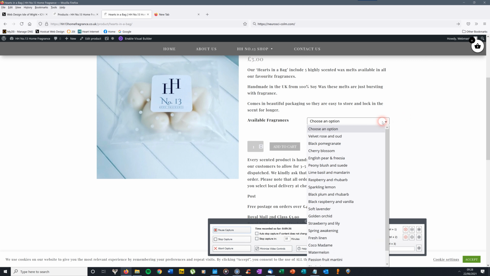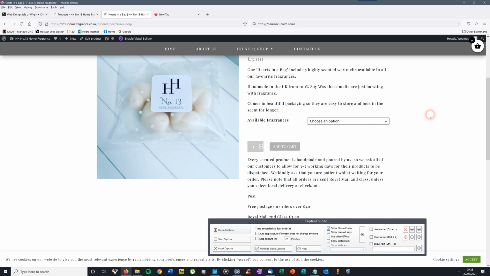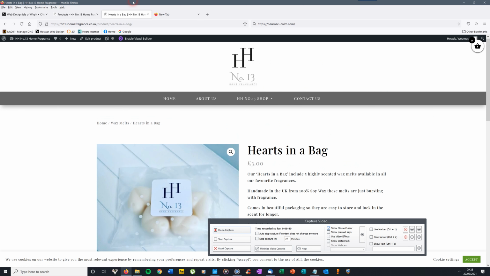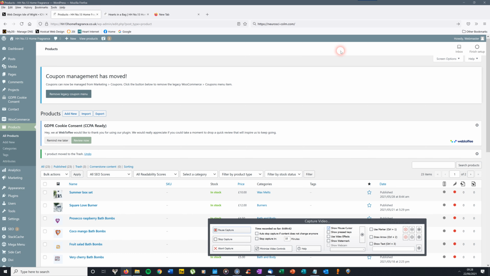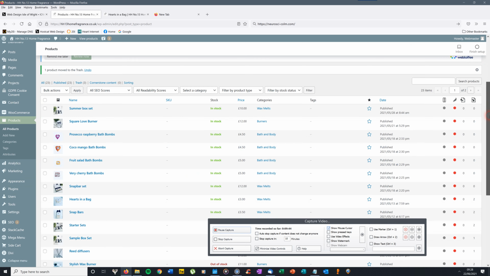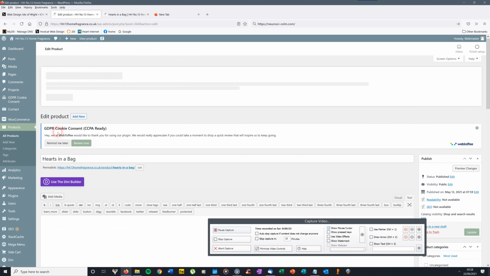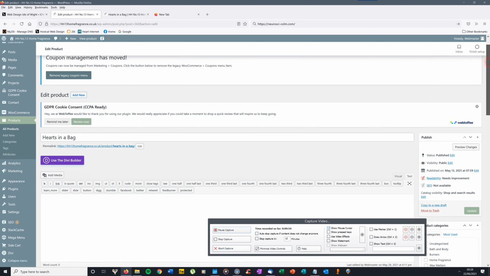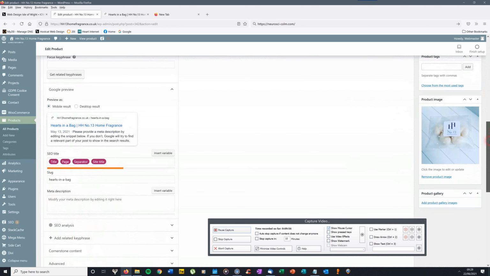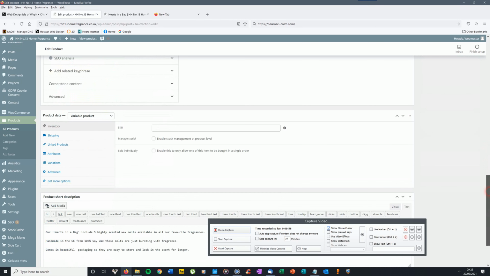Yeah, I mean you've got available fragrances there, and those are your fragrances. Okay, so if I show you where they are, these are more complicated to do, so just go slowly with them. So we go to hearts in a bag. Everything is set up exactly the same. Images, categories, and so on.